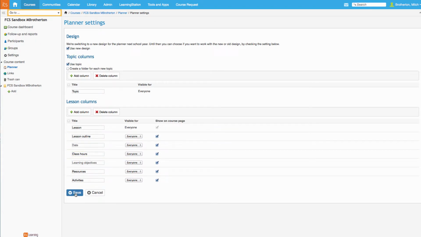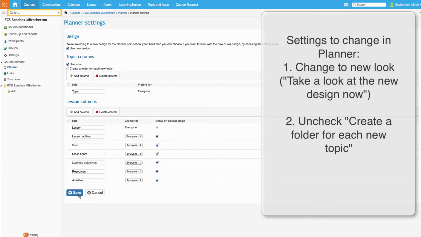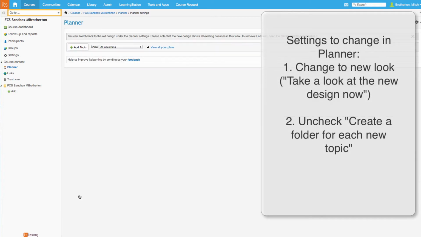But now we can just go ahead and click Save. So we're using the new design and we're not creating a folder for each new topic, and we know we're not because this box is not checked. And now we'll go ahead and click Save. Now that we've done all of that, we can go ahead and start with our planner.